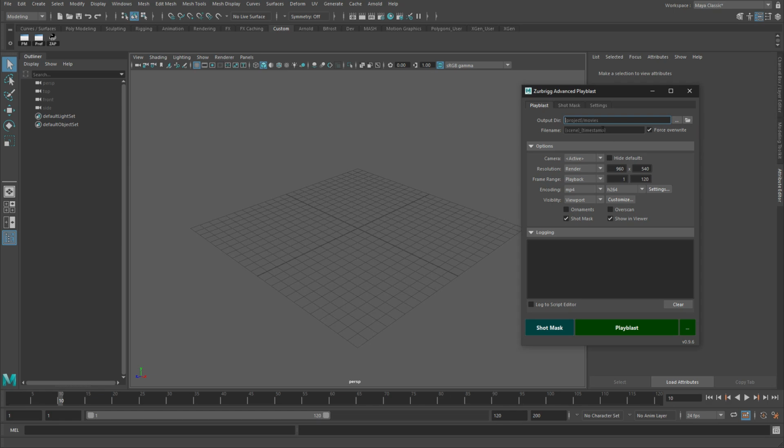Below the output directory is the output file name, and this is simply the name of the file without the extension. The extension will be set by the encoding option. If either of these fields is empty, the default value is used, which is currently visible by the placeholder text.